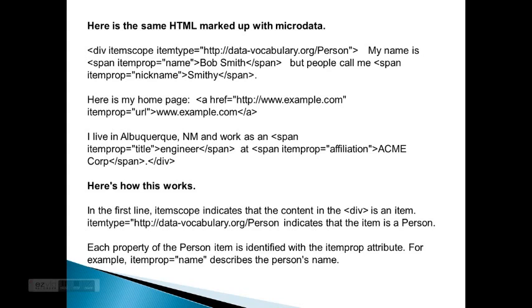Here's how this works. In the first line, itemscope indicates that the content in the div is an item. Itemtype equals the URL Person indicates that the item is a person. Each property of the person item is identified with the itemprop attribute. For example, itemprop equals name describes the person's name.